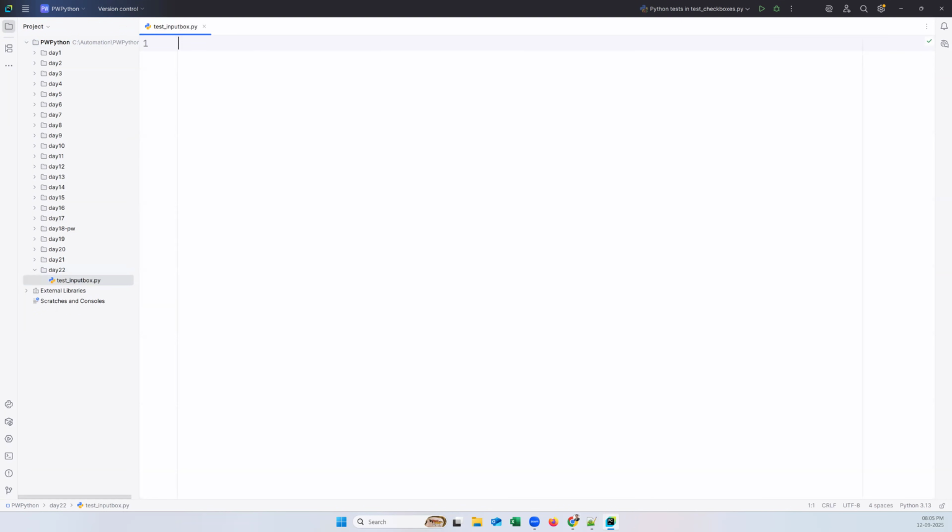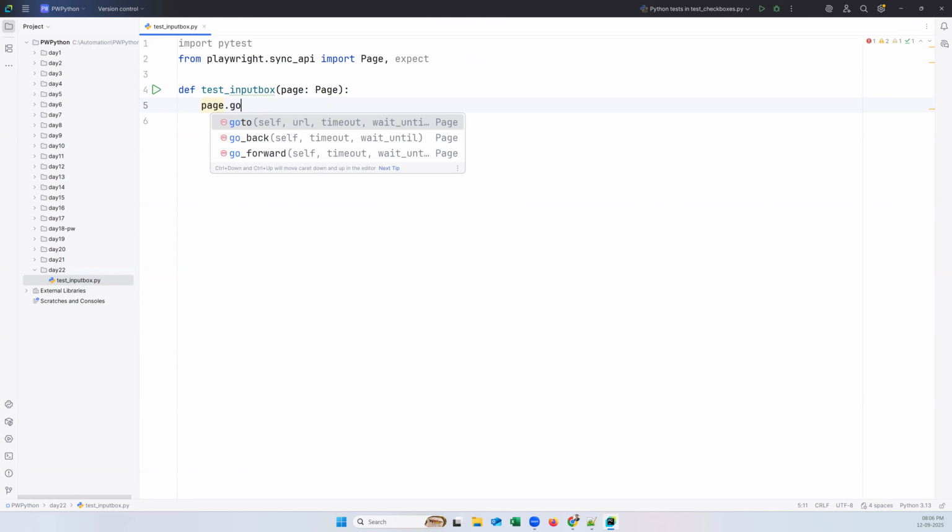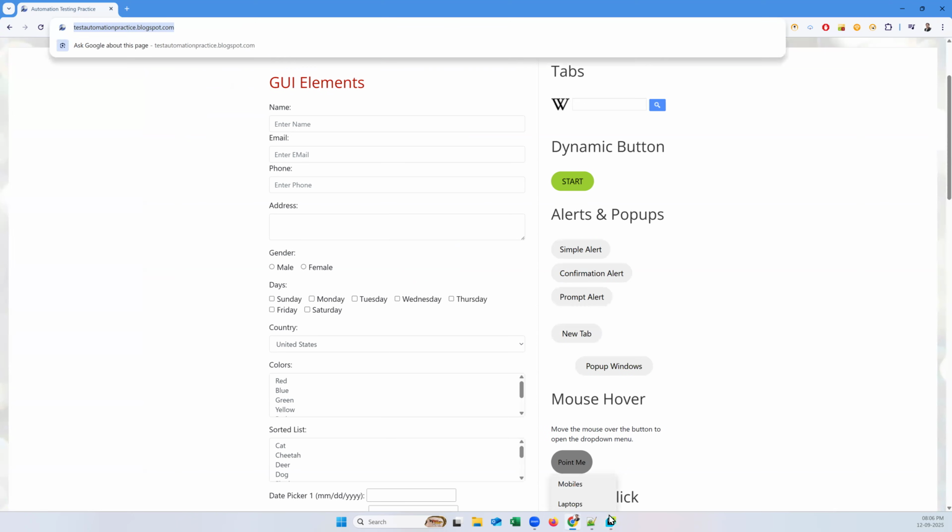Okay, so now first of all, we need to import pytest and the Playwright Sync API. From Playwright Sync API, we need to import Page and expect. Now let us start writing the test function. A test function will always start with test underscore, so I call it test underscore input box. And the page fixture should come from the Page class. Okay. So first thing we need to launch our application with page.goto and specify the URL of the application.